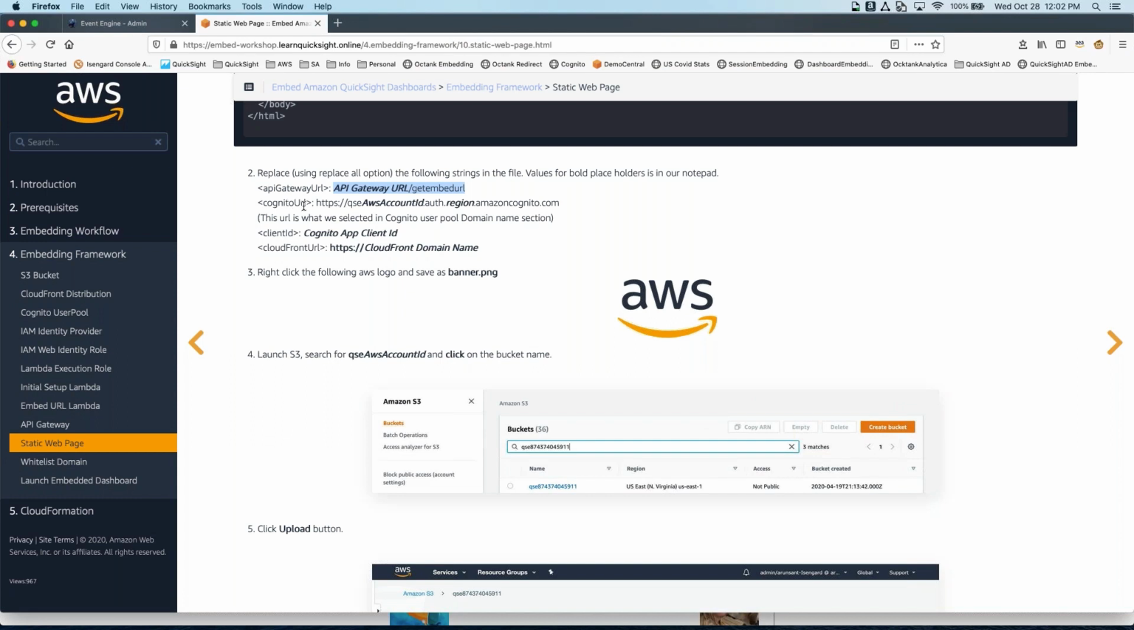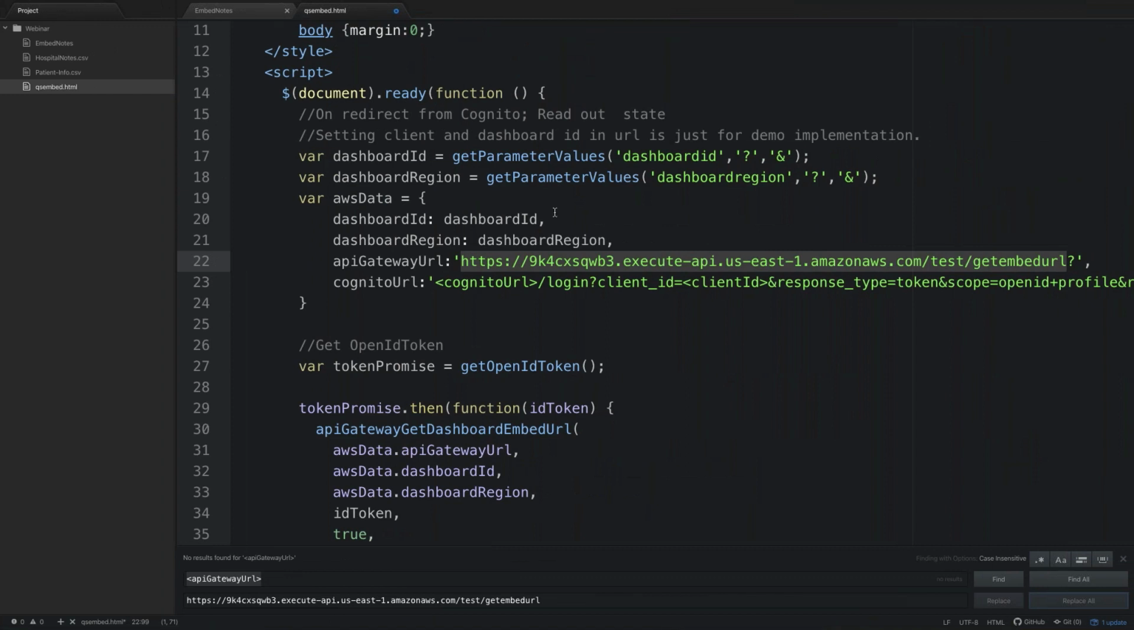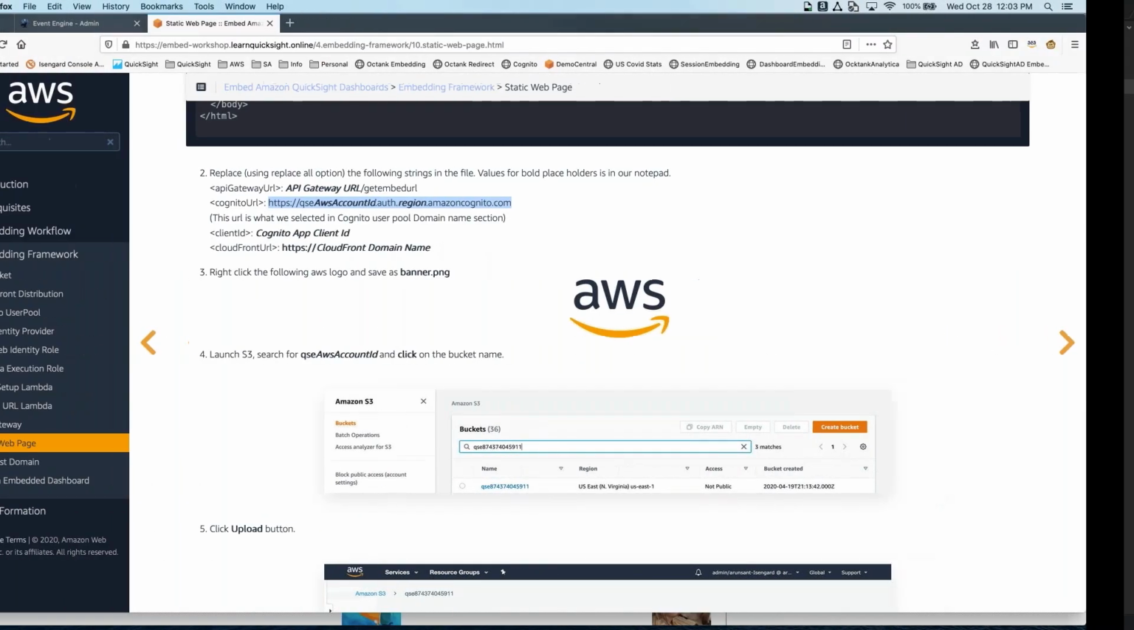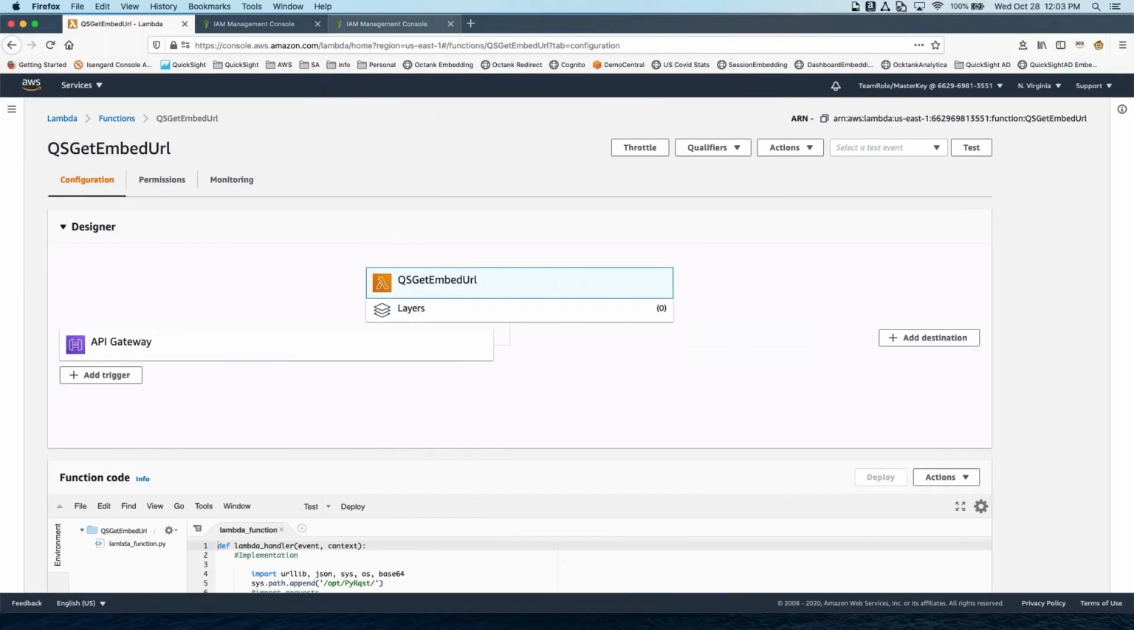Second one to replace is our Cognito URL. And again, in here, we have to replace the account ID and the region. So I'm going to grab this, go to my editor, look for my Cognito URL. So that's here in line 23. I have to select the angular brackets as well, do a find, and I'm going to paste that here and then replace the account ID and region in there.